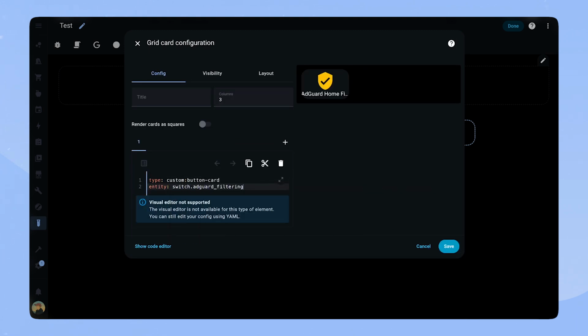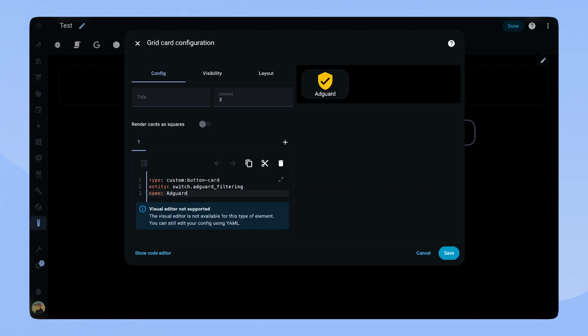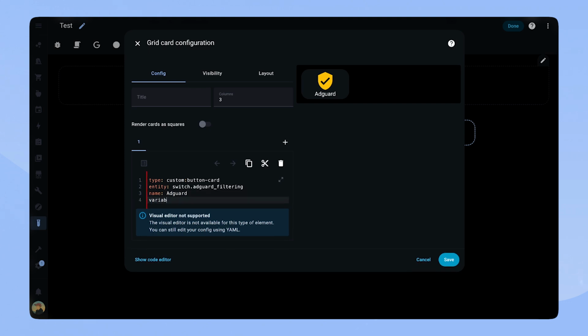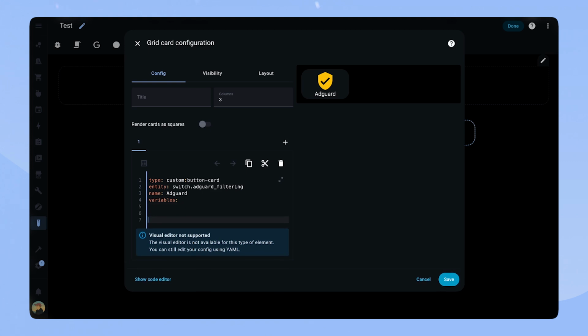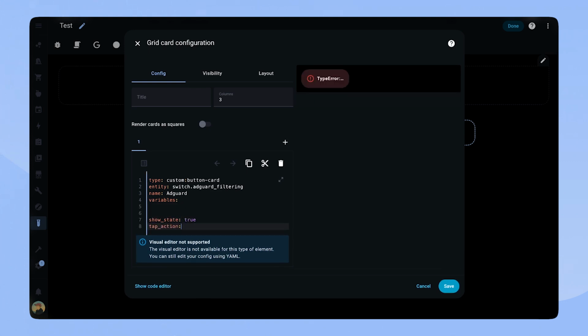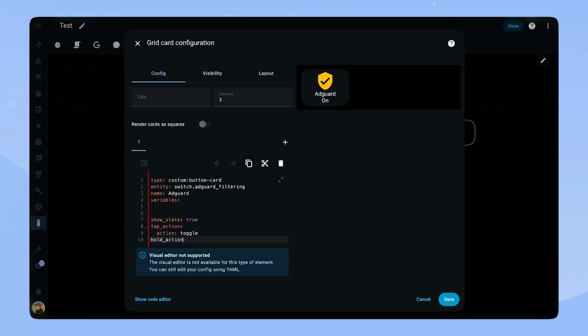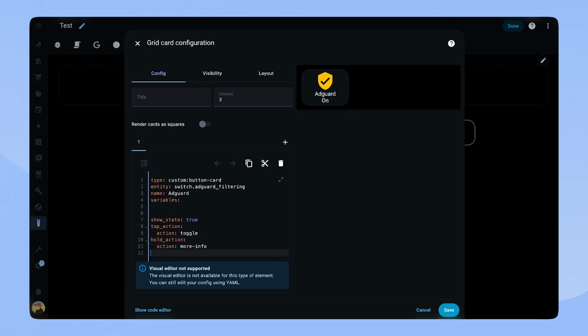First, we add a switch entity to the button card and give it a name. I will put the attribute variables here, but we will leave it empty for now. We will come back to it later to make configuring the card much easier. We set show state to true and set the tap action to toggle. I also like to configure hold action with more info in case I need more information on an entity. I will also leave the attribute state here, which we will configure later when we do the variables.